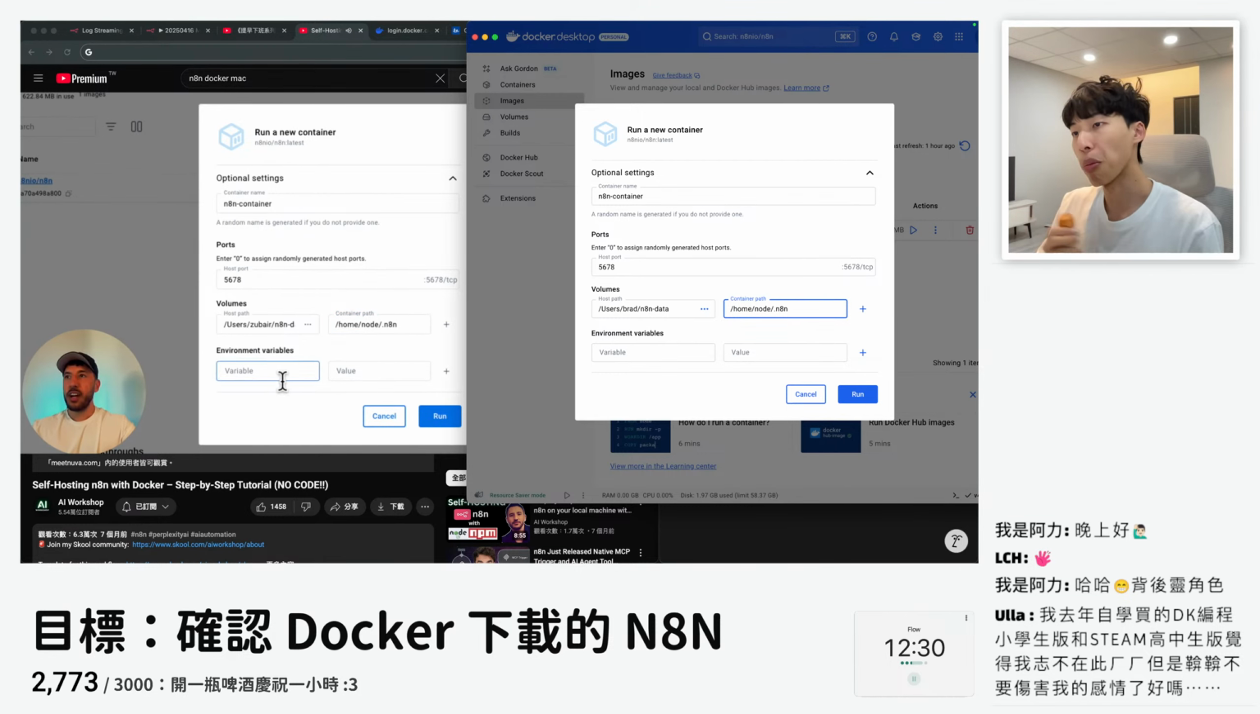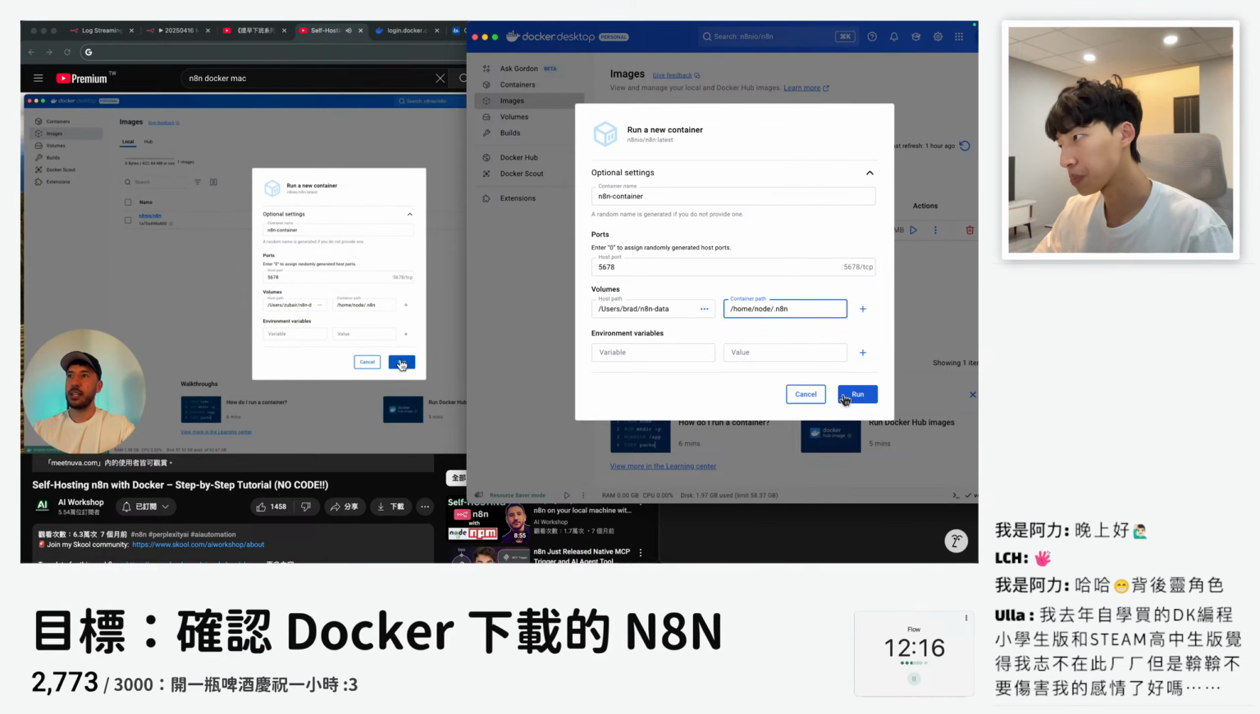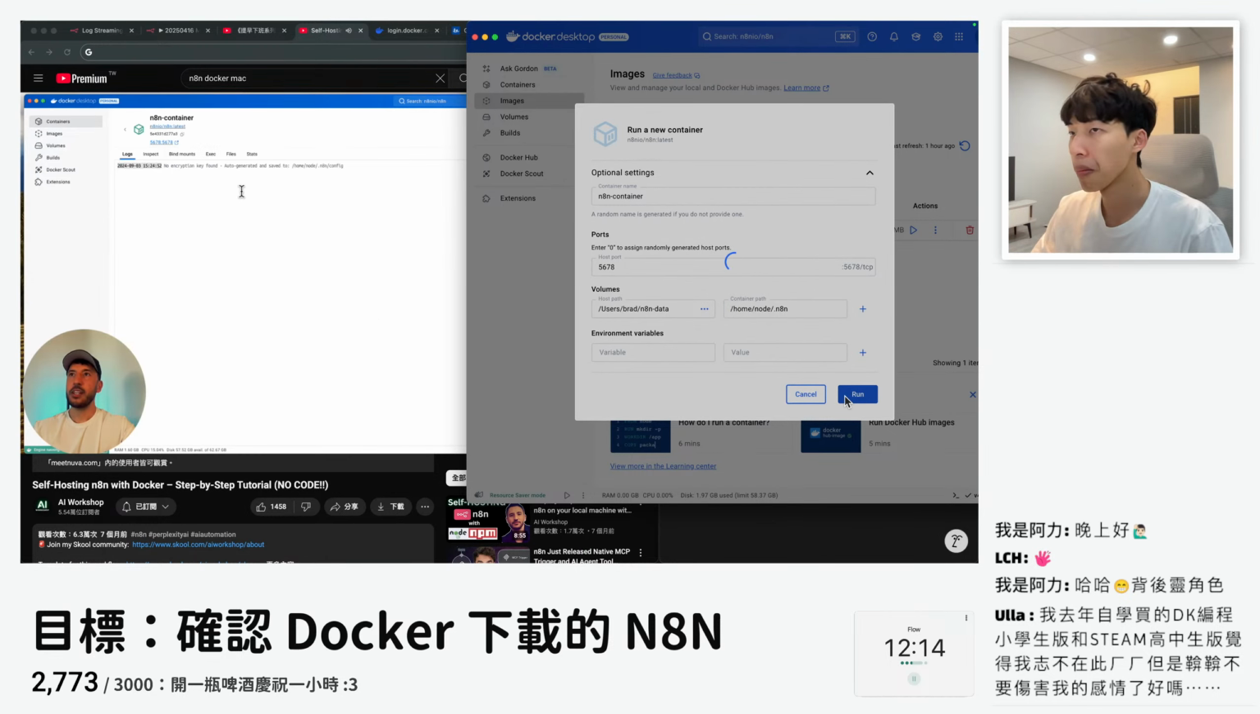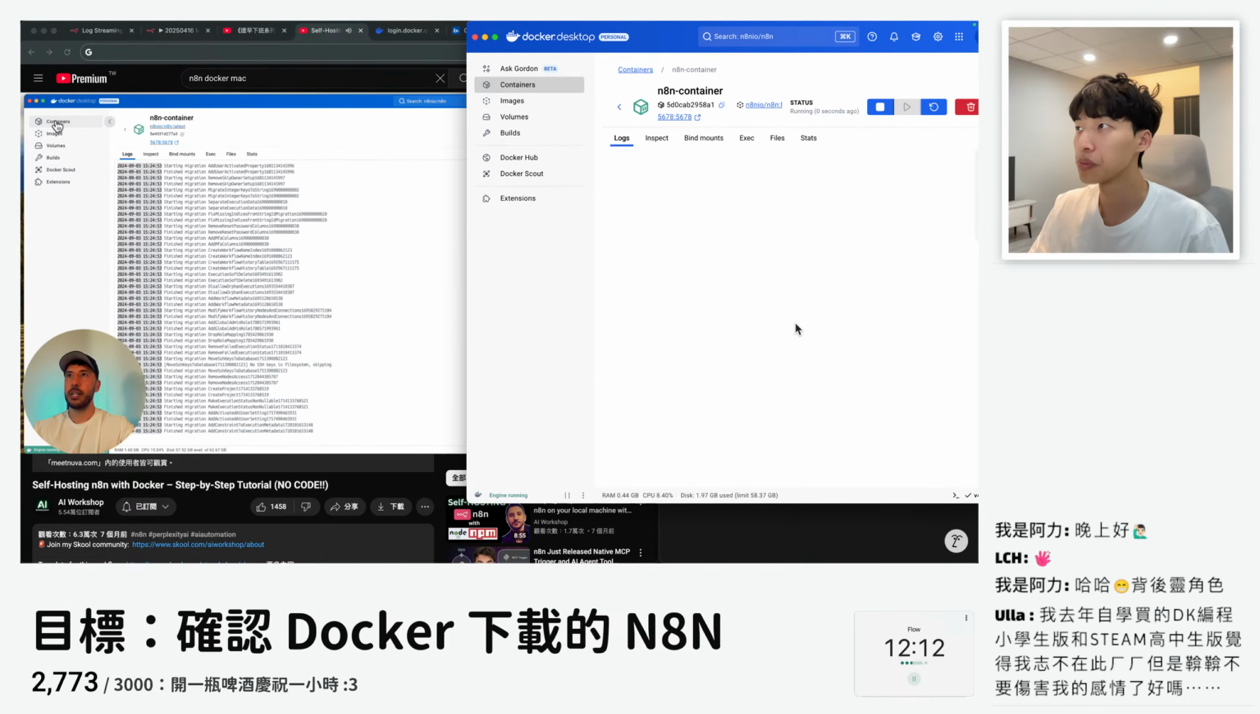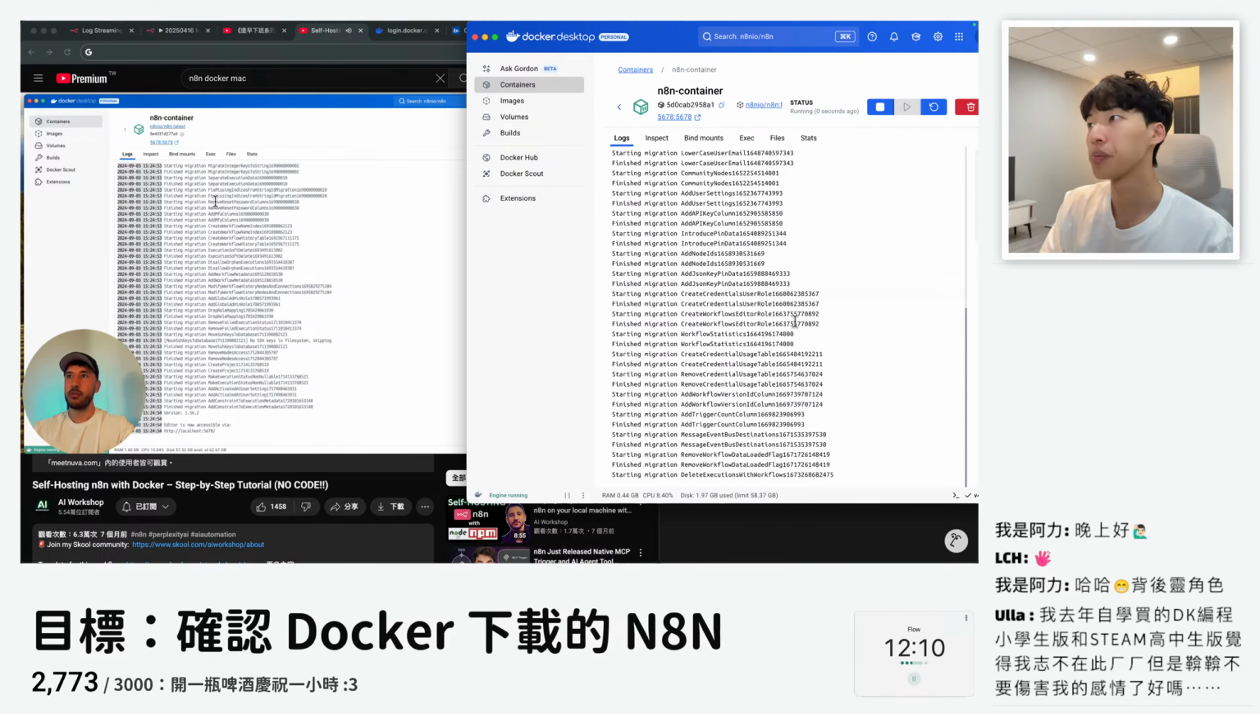Okay, that's good. Environment variable, this is optional. If you want to do any kind of authentication, this is where you enter it. If you want to do that, you can go ahead and use ChatGPT to put in variables here, but I'm just going to leave it as it is. Now that we're done with that, all I have to do is click on run. As soon as I do that, you can see it brings us to the container tab and it runs all this stuff.